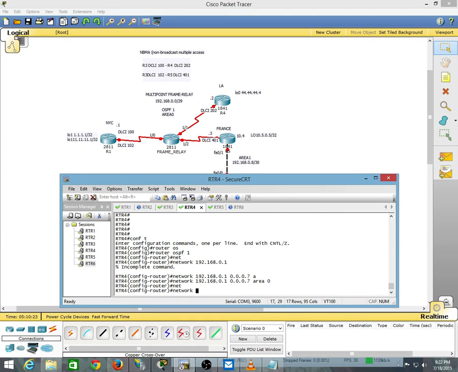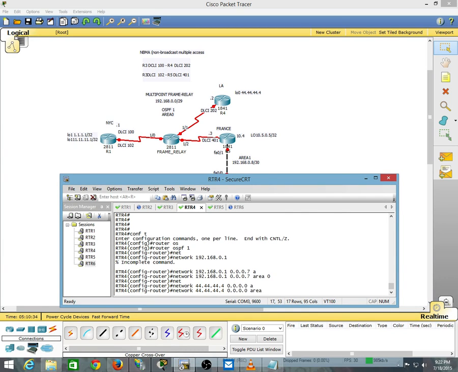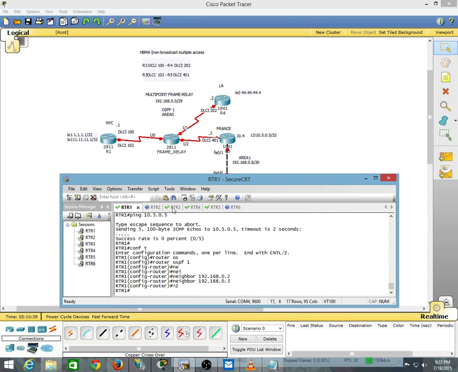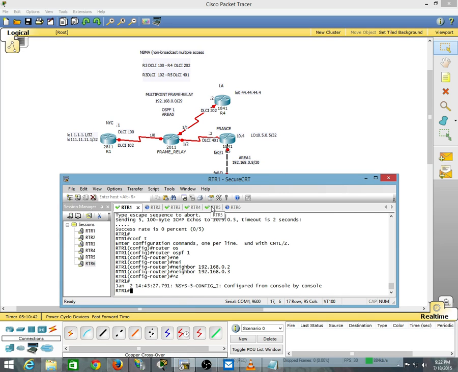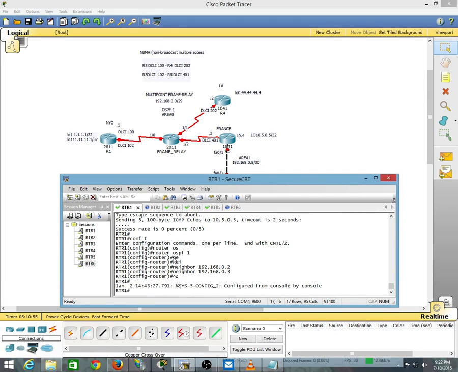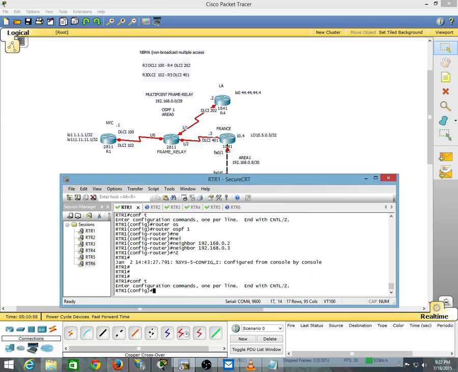So the other network is going to be 44.4.4.4. Is it 44.44.44.4? Advertise all these. And so it's 2 out of 5. Oh shoot. I forgot to actually specify the neighbor, but I didn't specify which area the neighbor is in.